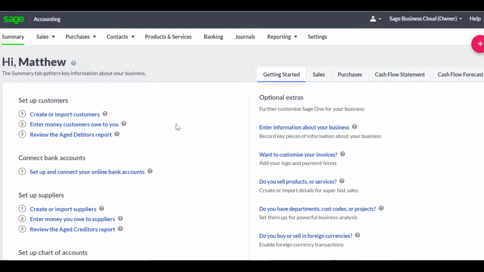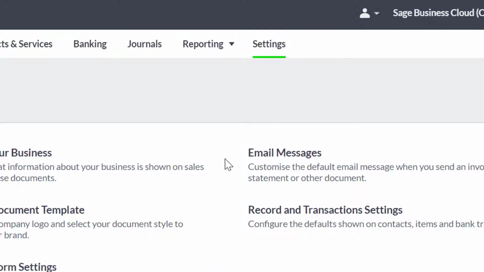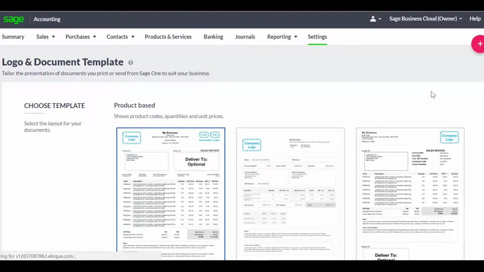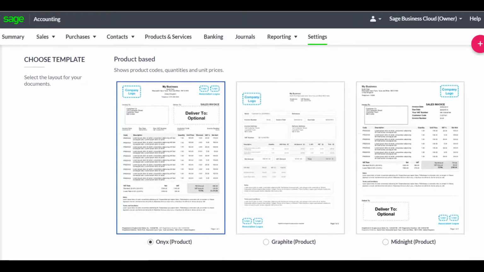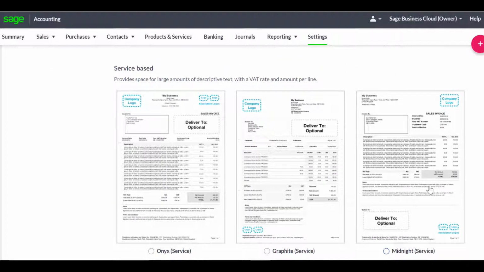Firstly, we'll start with the invoice templates. Click the Settings tab, then click Logo and Document Template. To change the template for your invoices and quotes, browse through the product and service invoice templates and select your preferred layout.